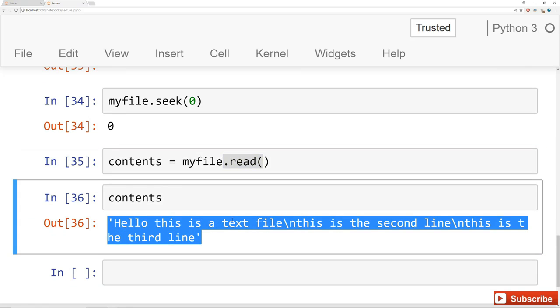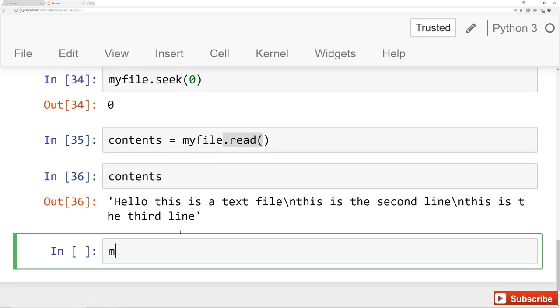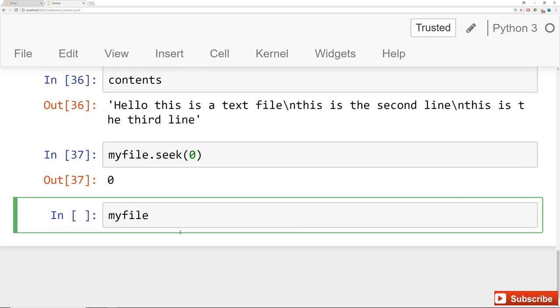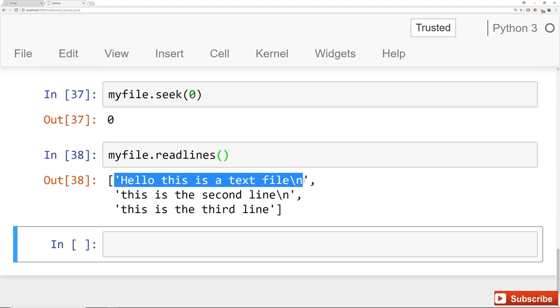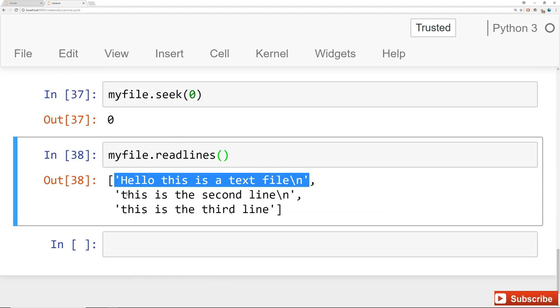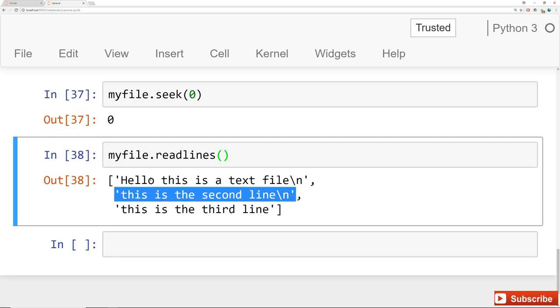Sometimes that's not really useful because you'd actually want to have a list where each single element in the list is one line in a string form of the actual text file. And to do that, it's actually quite simple. You can use the read lines method. So we're going to seek back to 0 and then say my file read lines, and note what we get back here. Now we have each line as a separate object or element in this list. And a lot of times this is more convenient to work with because now I can loop through this list, which we'll learn about later on, or I can index off of this list for the lines themselves.